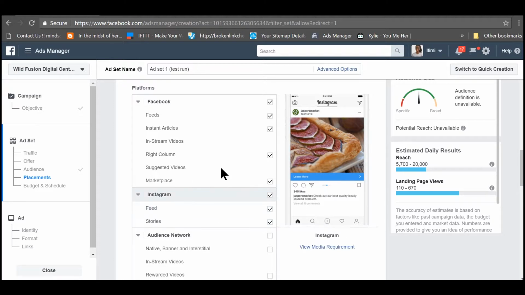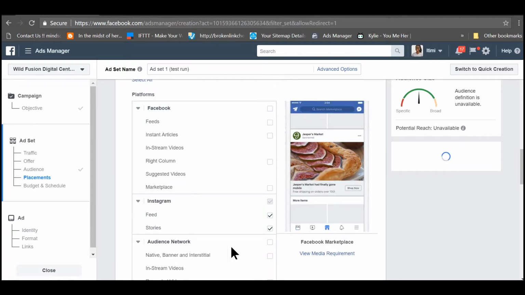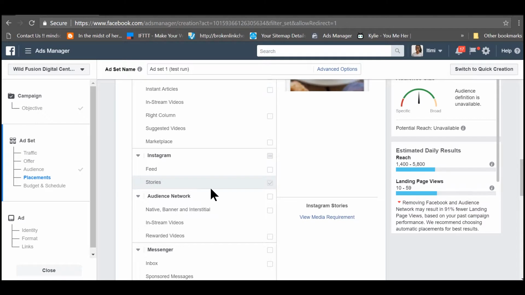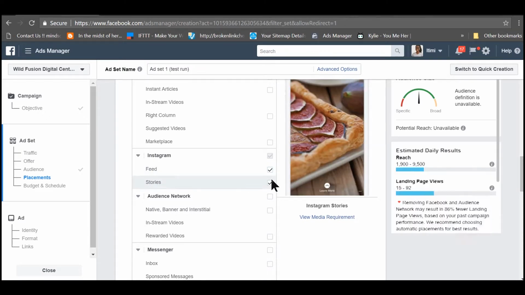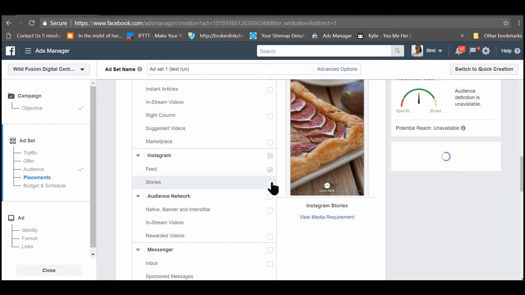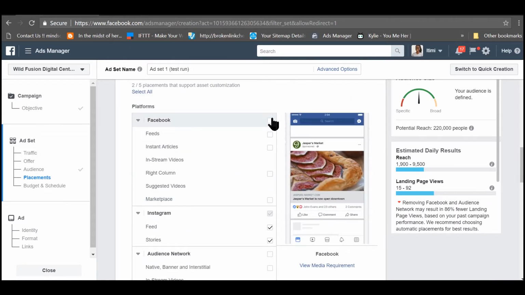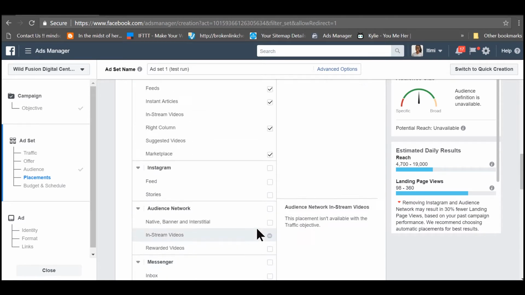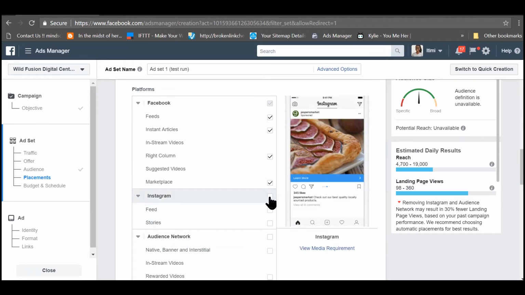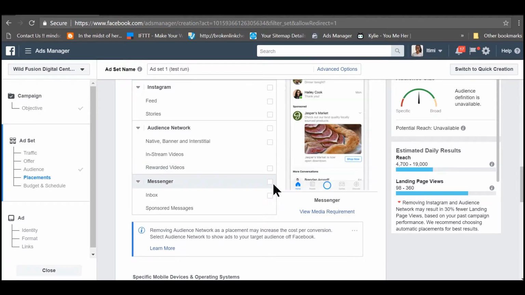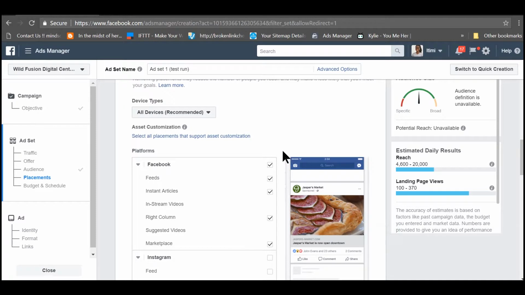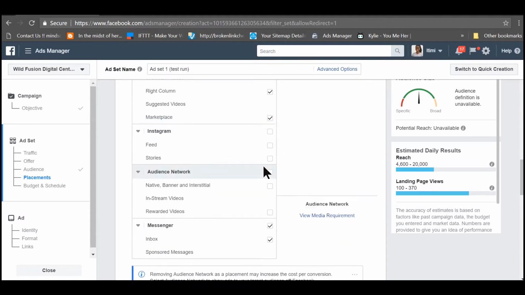If I want to run for just Instagram ad, I would uncheck Facebook and uncheck the rest. If I want to run an ad for just Insta story, I would uncheck Instagram feed and leave story. If I want to run an ad for just Instagram feed, no story, I would uncheck this. If I want to run an ad for just Facebook, I would uncheck Instagram, audience network, and Messenger. If I want to run an ad for just Facebook and Messenger, then I would check this as well as check this too. All right, so that's how.